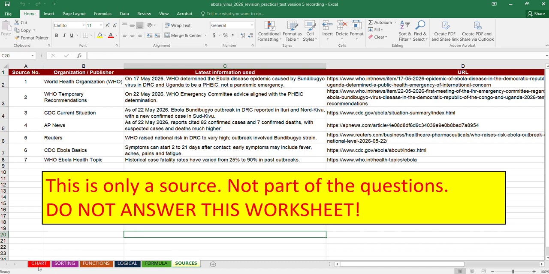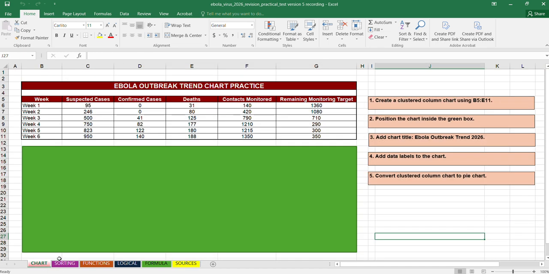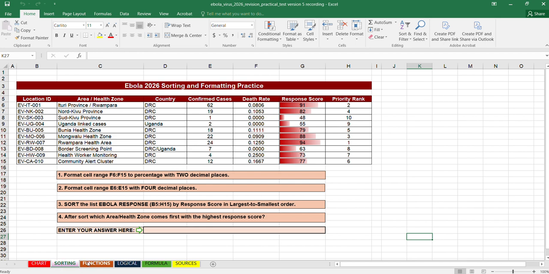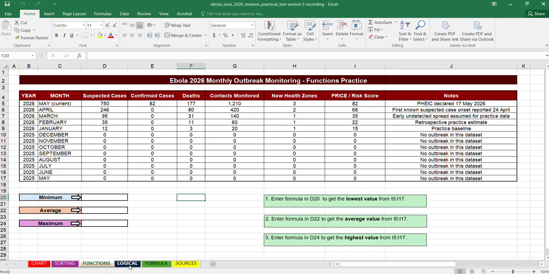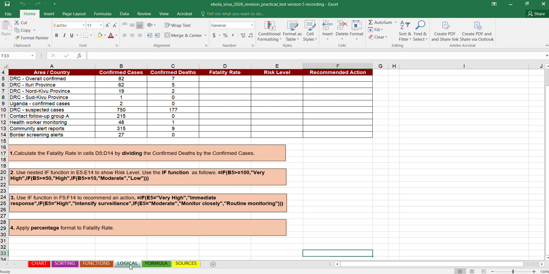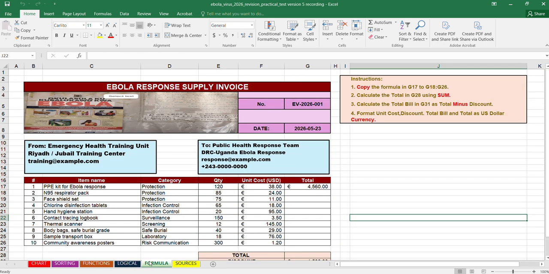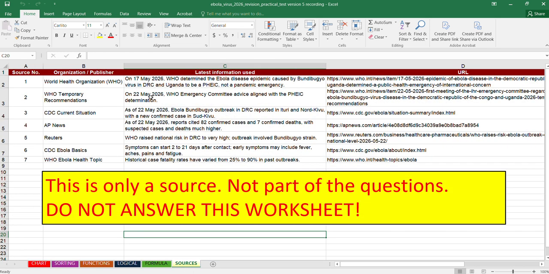So the first worksheet, the name is chart. The second one is sorting. The third one is function. The fourth one is logical. The fifth one is formula. And then the last one is sources. So this is only a source, not part of the questions or tasks. So do not answer this worksheet.